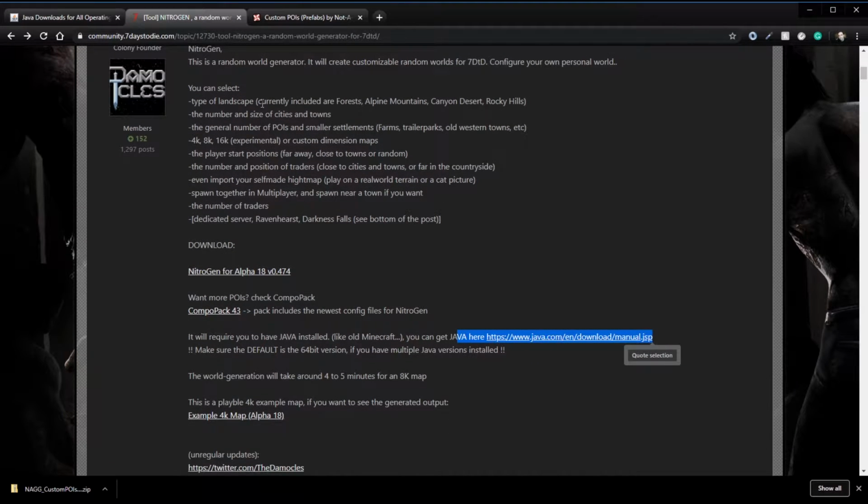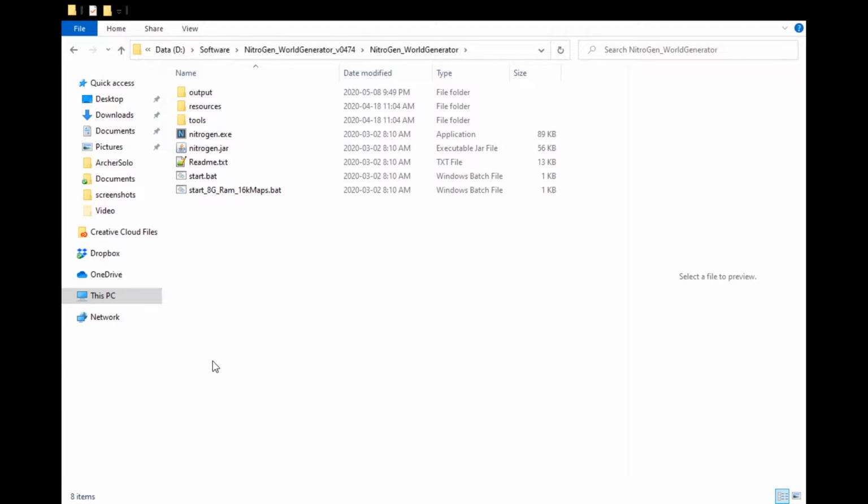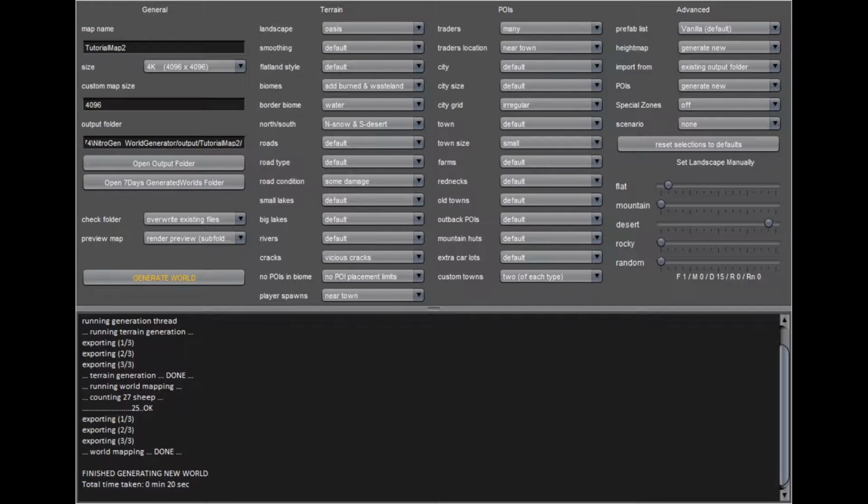Okay, now once that has been installed, you have Java running, and you have the Nitrogen file ready to go, let's just bring you there now. Alright, now here is where I extracted the Nitrogen world generator. Here we can run nitrogen.exe, and that will bring up the Nitrogen application.